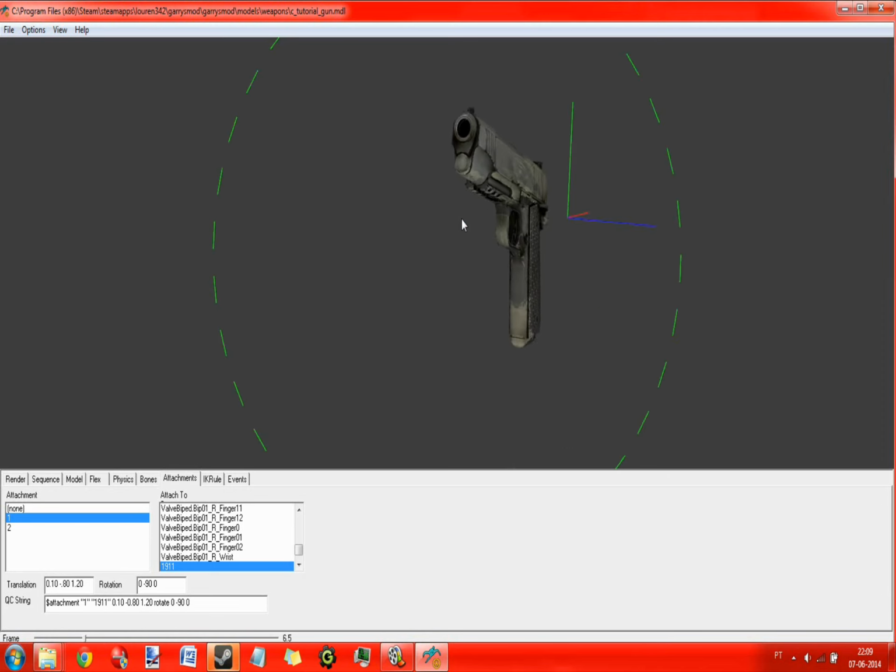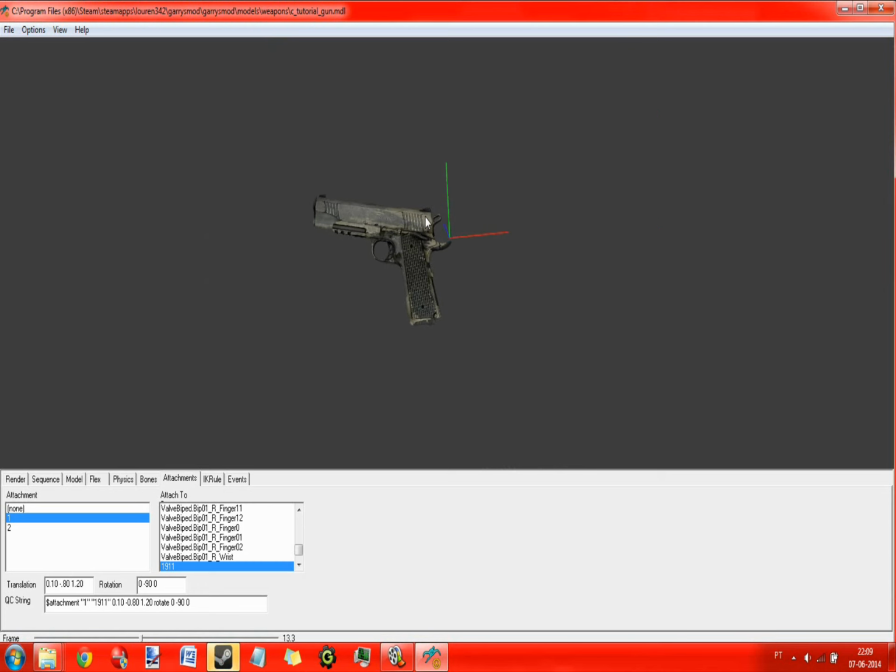For some reason, the gun doesn't seem to be very centered. It doesn't seem to be rotated properly, so the muzzle might not be facing the correct way. Gotta change... Nope, never mind, that's not it. But anyway, so just basically position this more or less how it should be. Let me find the good... There we go.